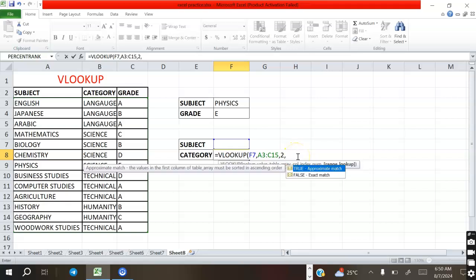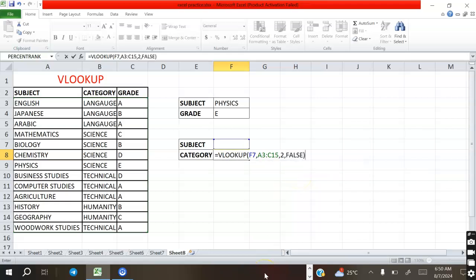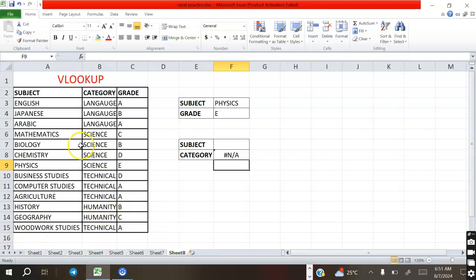Then followed by, we can use either true or false. For true, it will approximate the match. But for false, it will give you the exact match. Now, since I want to get the exact match, I will double click false. Then I will close my function. After that, I will press the enter button.